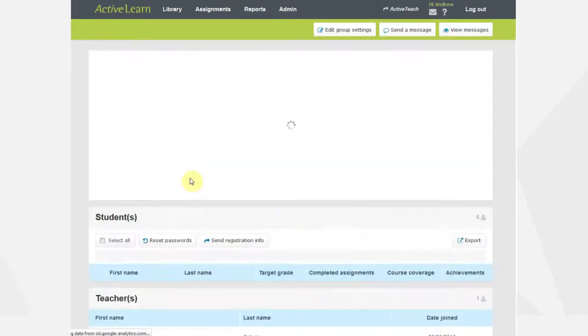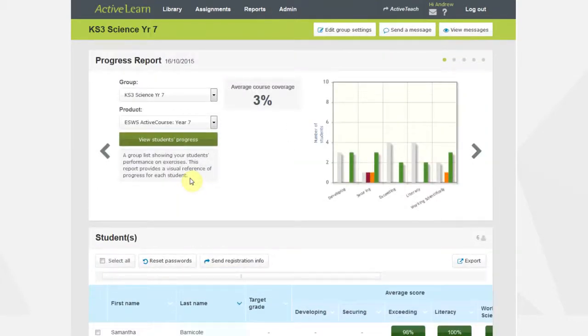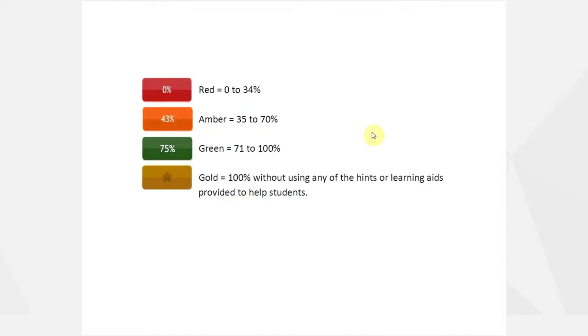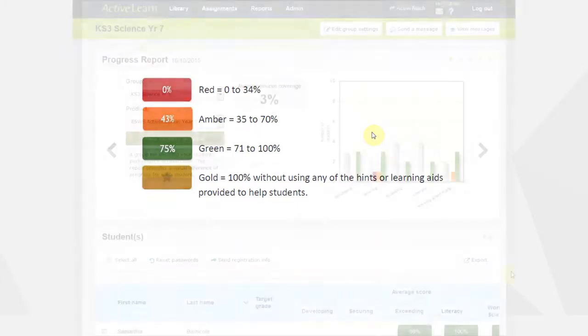The carousel gives some overall statistics for the group and shows an overview graph. The colours in the graph show the average RAGG scores for the group at different grades or levels. Red equals 0 to 34%, amber equals 35 to 70%, green equals 71 to 100%, gold equals 100% without using any of the hints or learning aids provided to help students.